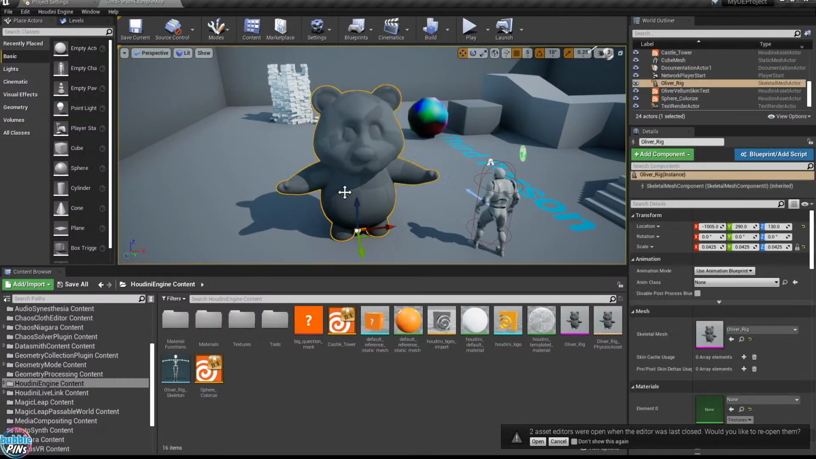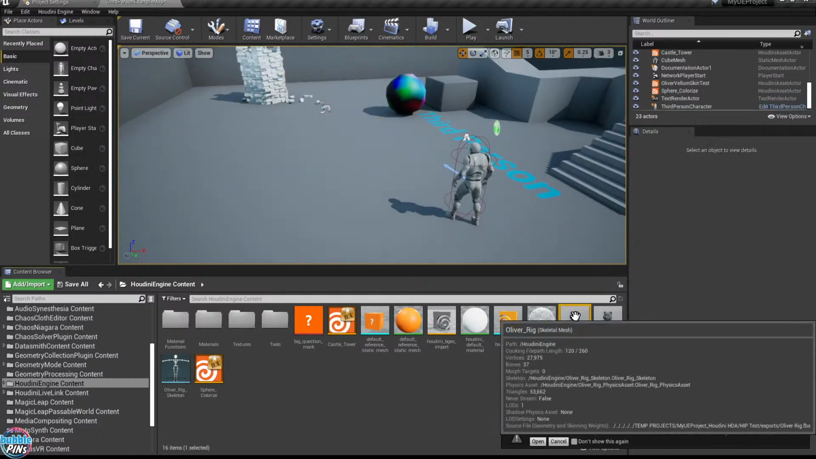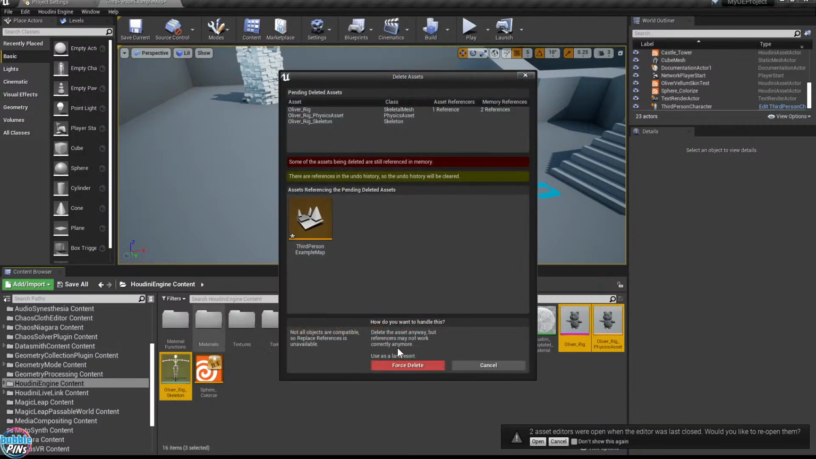So let's start off. Here he is right now, but I'm just going to delete it, and we're going to do this from somewhat scratch. We're not going to rig him. We're going to take the rig and export it over. So you know, the whole workflow.